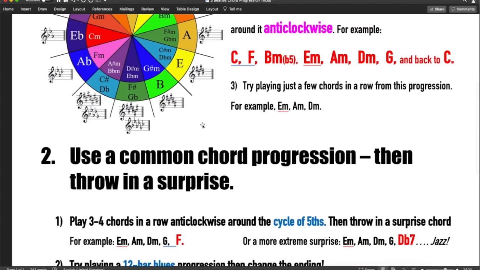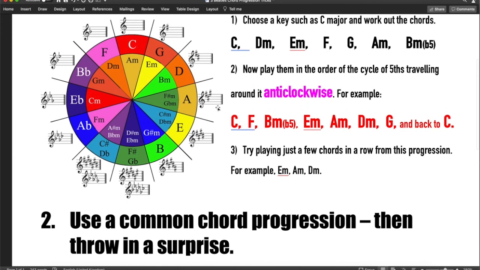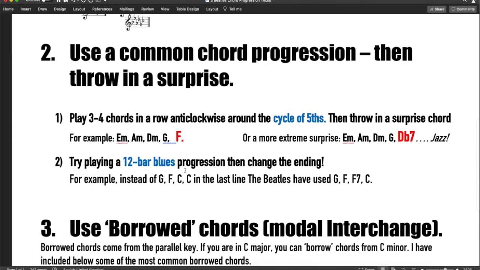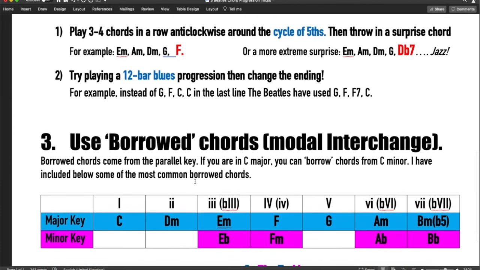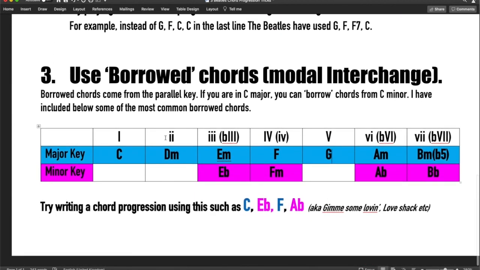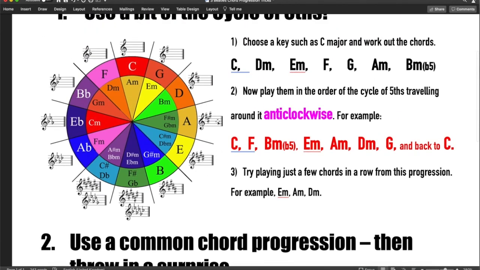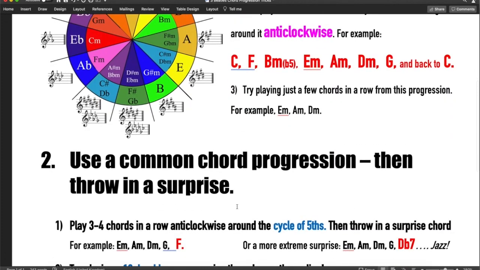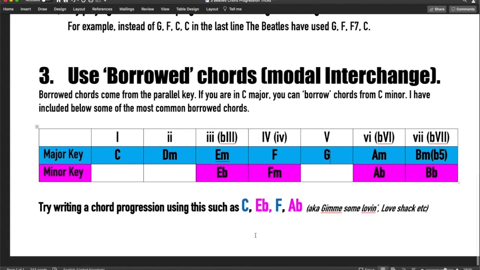So try and come up with a chord progression that uses a cycle of fifths going anti-clockwise. Then see if you can think about putting a surprise in that's not expected, and then see if you can come up with a second chord progression that uses borrowed chords from its parallel minor key. So you should have two chord progressions: one that uses the cycle of fifths going anti-clockwise with a surprise chord somewhere, and another one that uses some borrowed chords. Two chord progressions, those two ideas, is what you want.